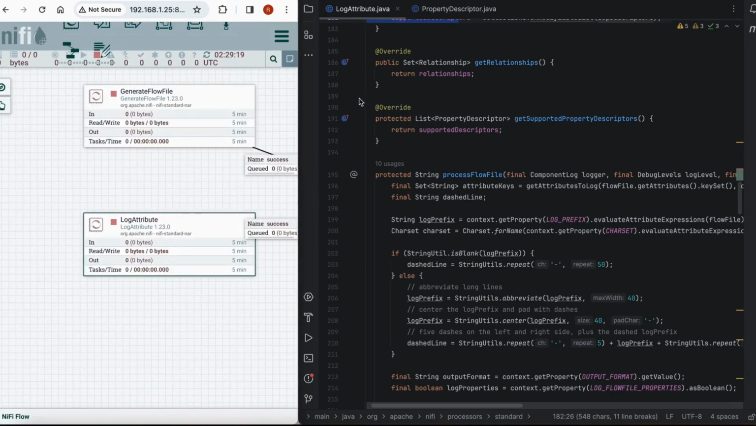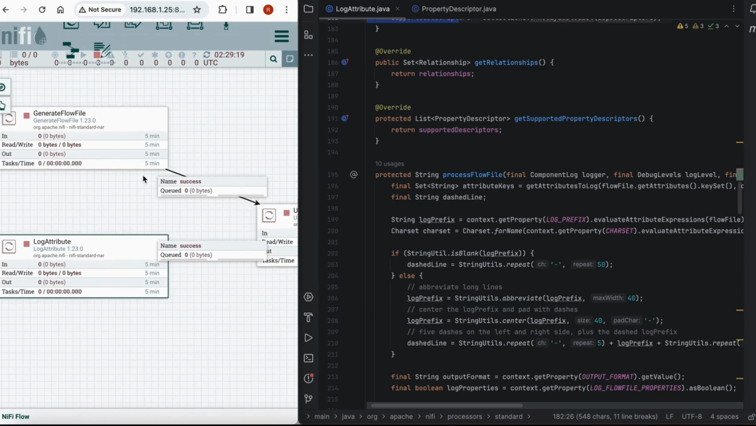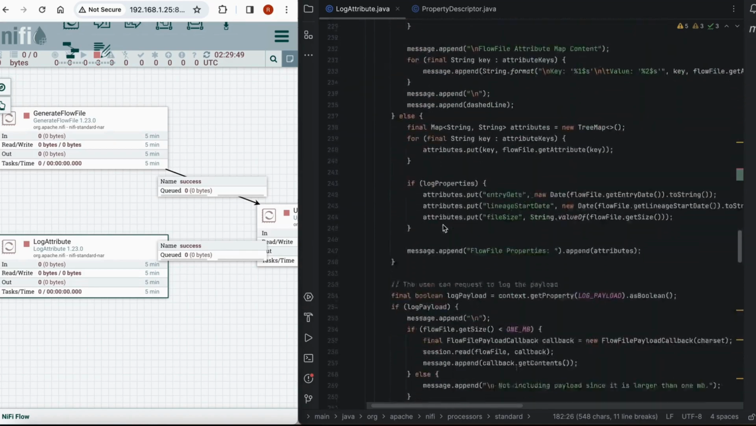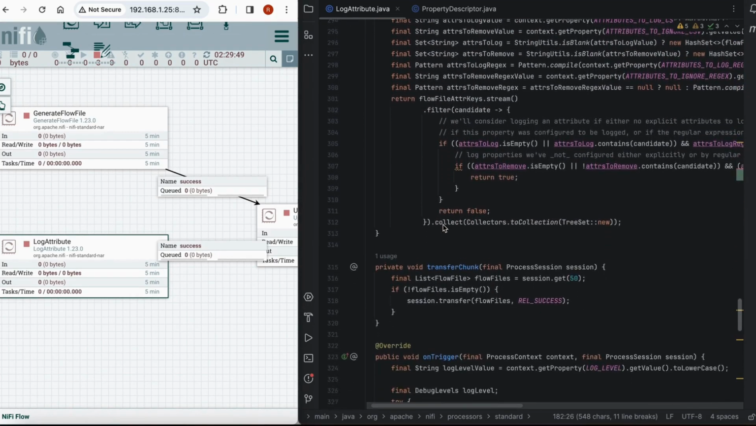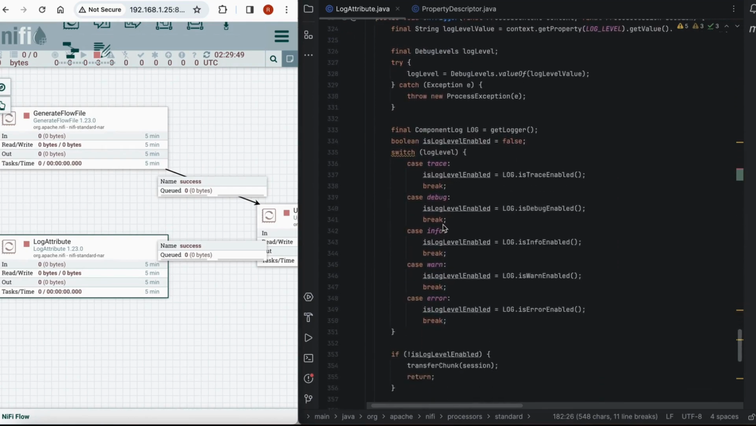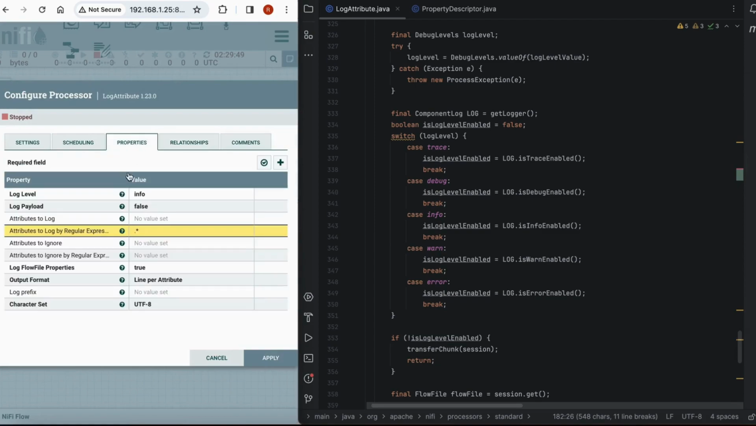Now, let's look at what happens when you are ready to process a flow file, which means, let's say, in our diagram here, we generate a flow file, it goes through an intermediate processor, and then the flow file comes here. So whenever this processor is ready to process a flow file, then the onTrigger method is called. So let's look at onTrigger. In onTrigger, if we go back to configuration, we can understand this better.